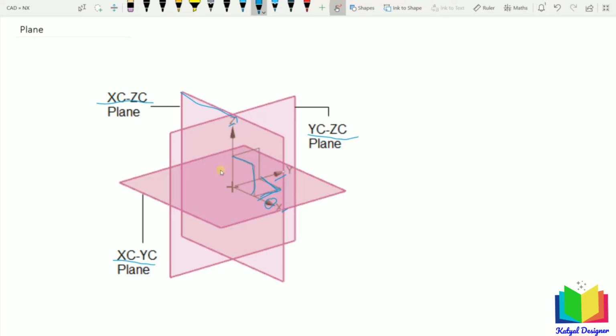And generally when you see from the top, we see this datum plane. Okay, so this is called the top plane. So in another name XC YC is also called the top plane. And this plane is called the front plane. And this plane is called the right plane. So now go to NX.